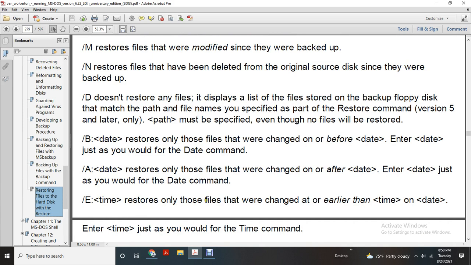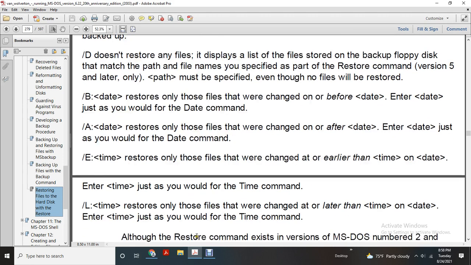The E drive time option restores only the files that were changed earlier than the time on the date. Enter the time just as you would with the time command. The L time option restores only the files that were changed at or later than the time on the date, with an entry for the time just as you would do with the time command.